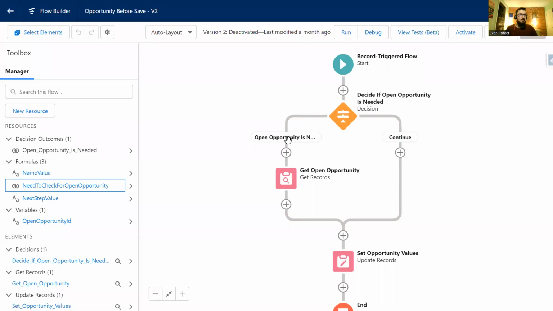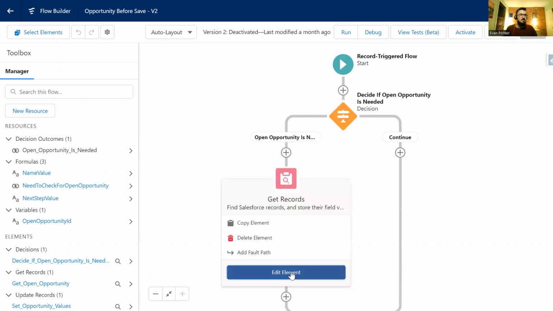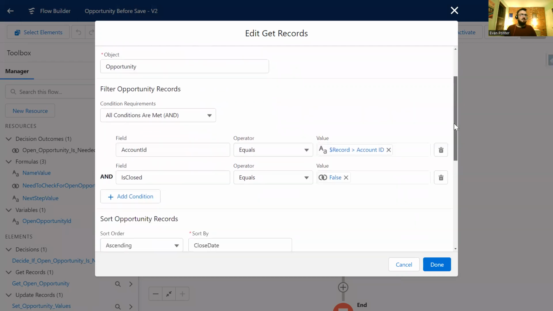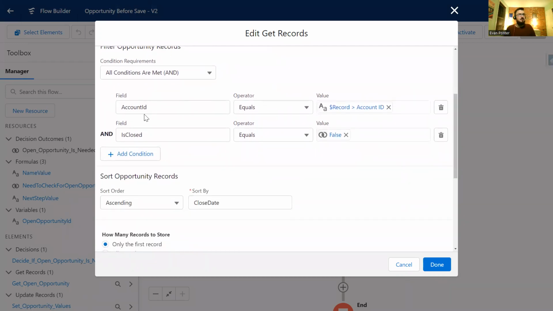So if that's true and I route down the left side of this outcome path, I'm going to go to this Get Records element. This is a query that's searching for records in the database. What's happening here is I want to find an opportunity record, and I can set some conditions here. Find me an opportunity where the account ID equals the value of the triggering record's account. So it's saying find an opportunity underneath the same account. I want to make sure it's an open opportunity, so I have a condition here to check that IsClosed equals false.